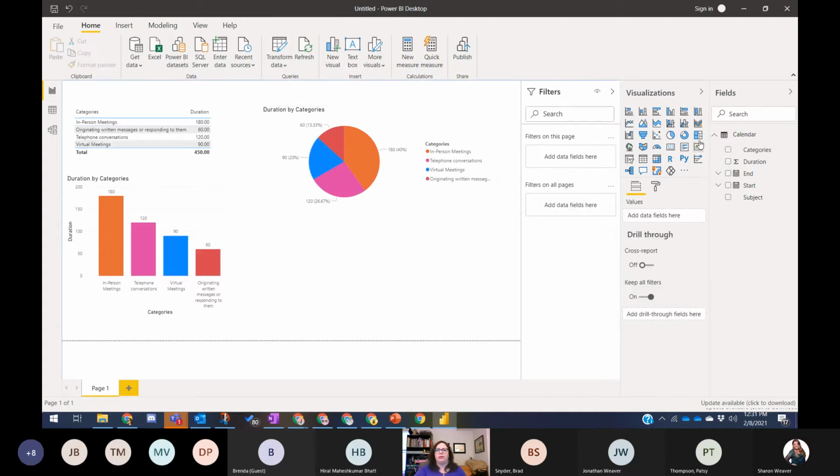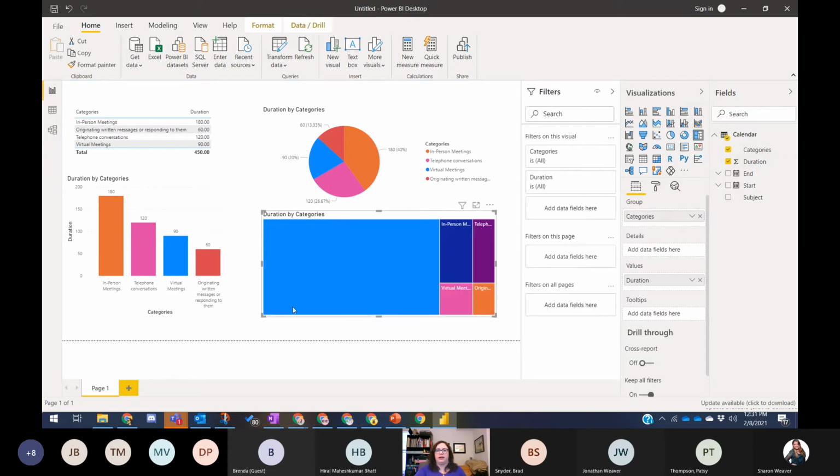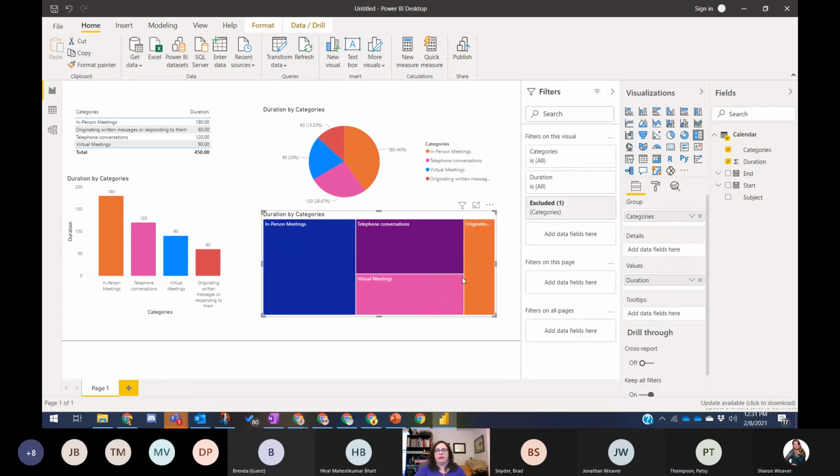There we go. I'm going to throw one more on here, which is a tree map, which is something I had never heard of. But I just think it's another cool way to show the data. And I can add percentages on here, but again, it shows that originating written messages is obviously the smallest category, and the in-person meetings is going to be the biggest category.